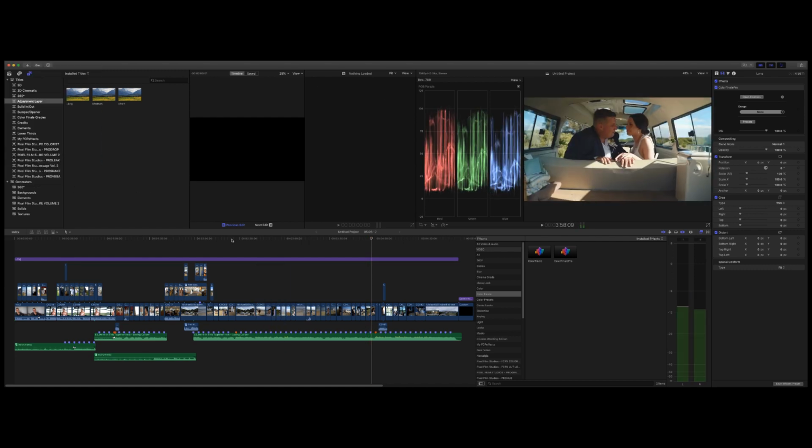Now I wanted to use the combis here, so we opened the back doors of the combi and I just moved in with the gimbal and just asked them to kiss, basically.